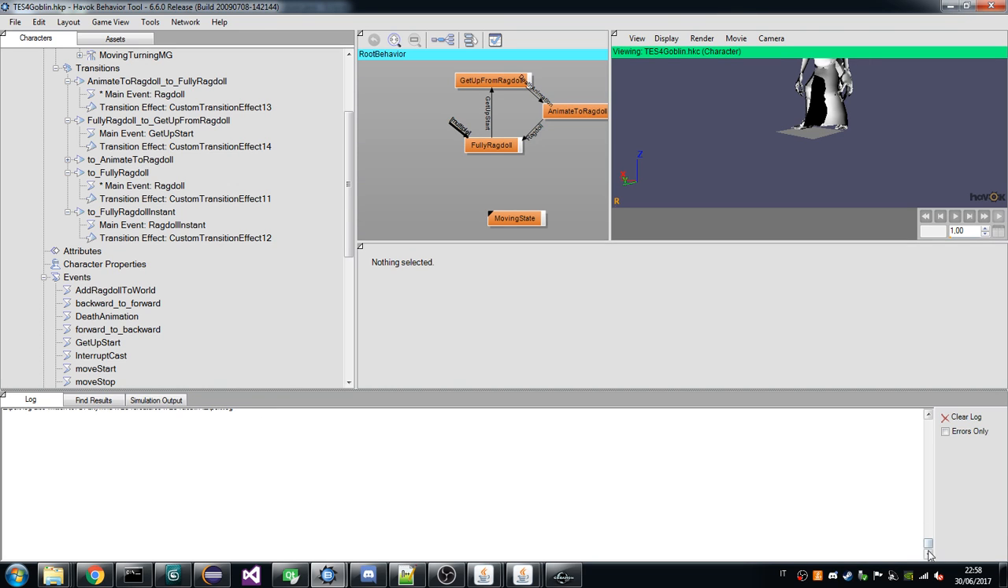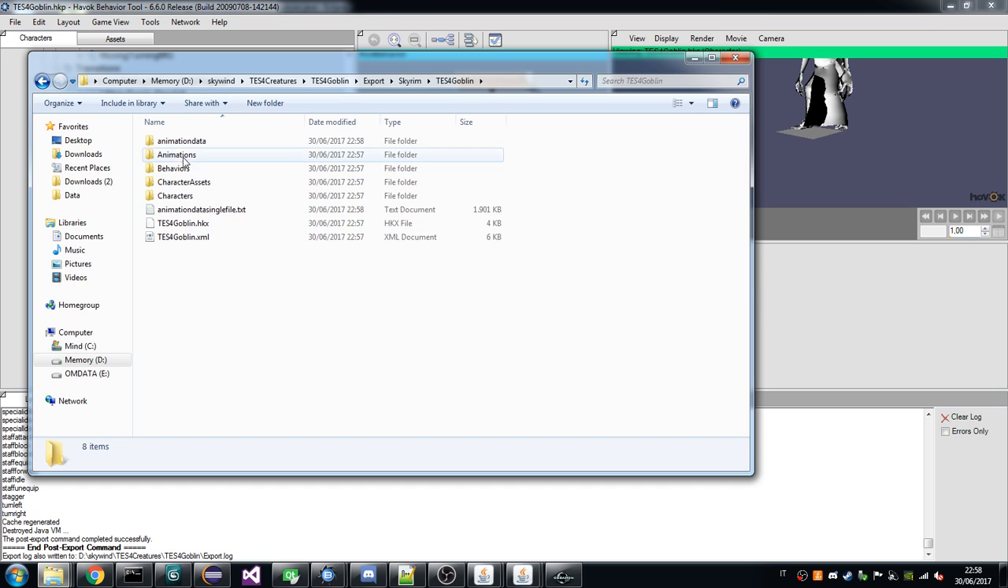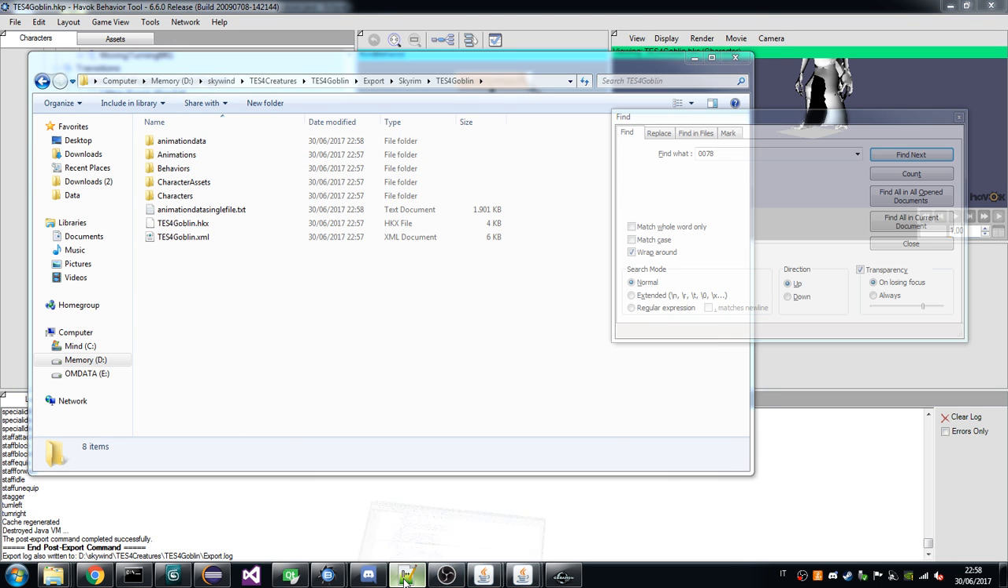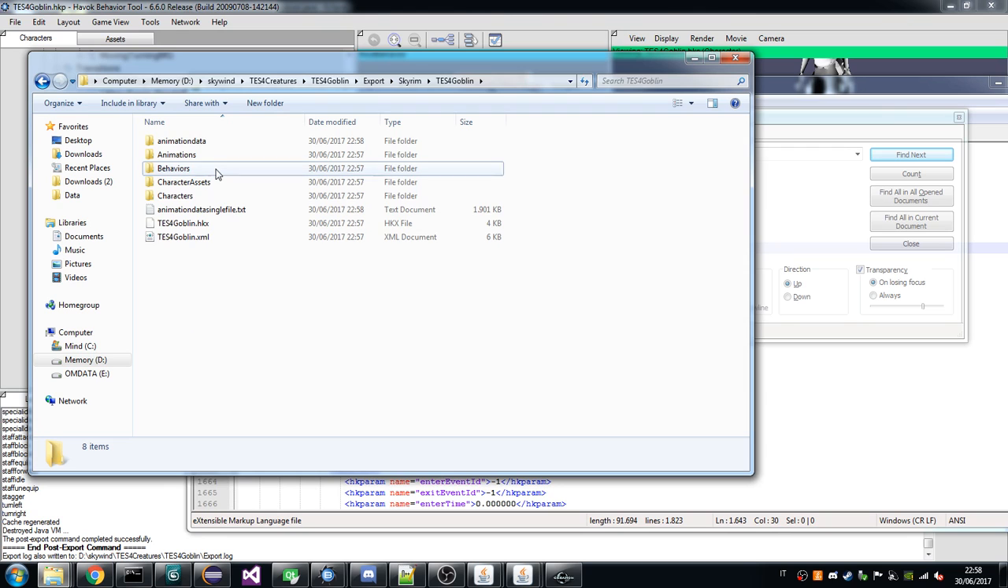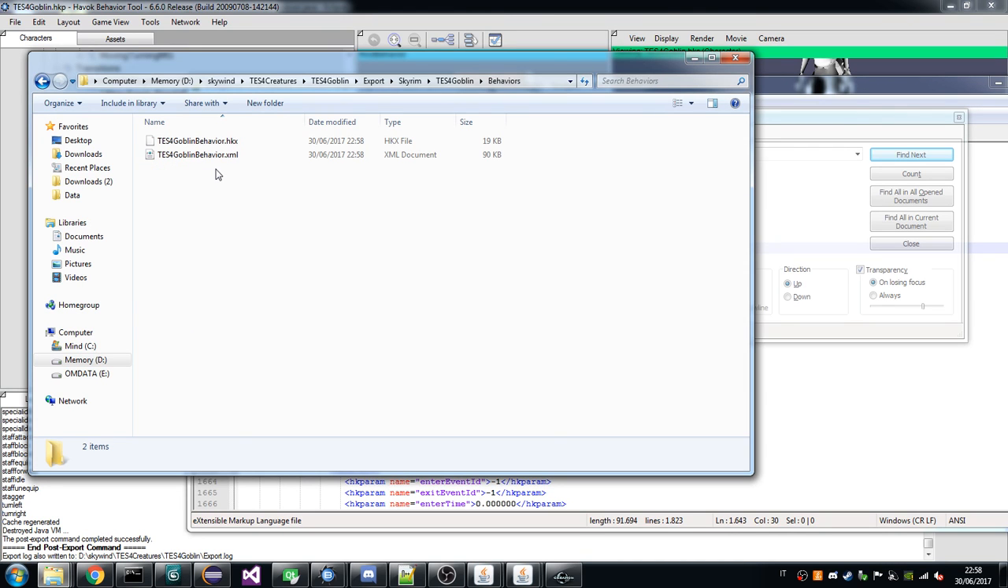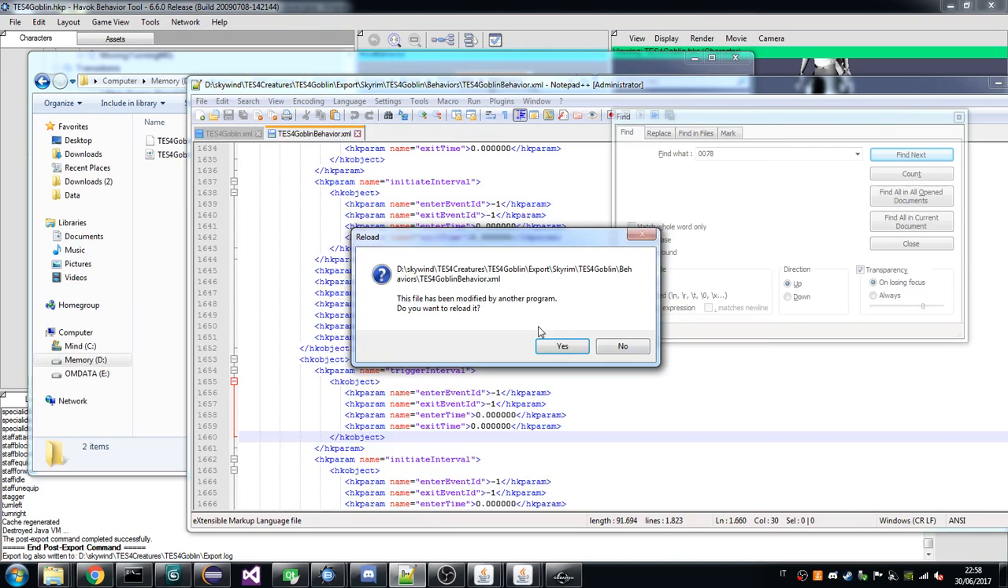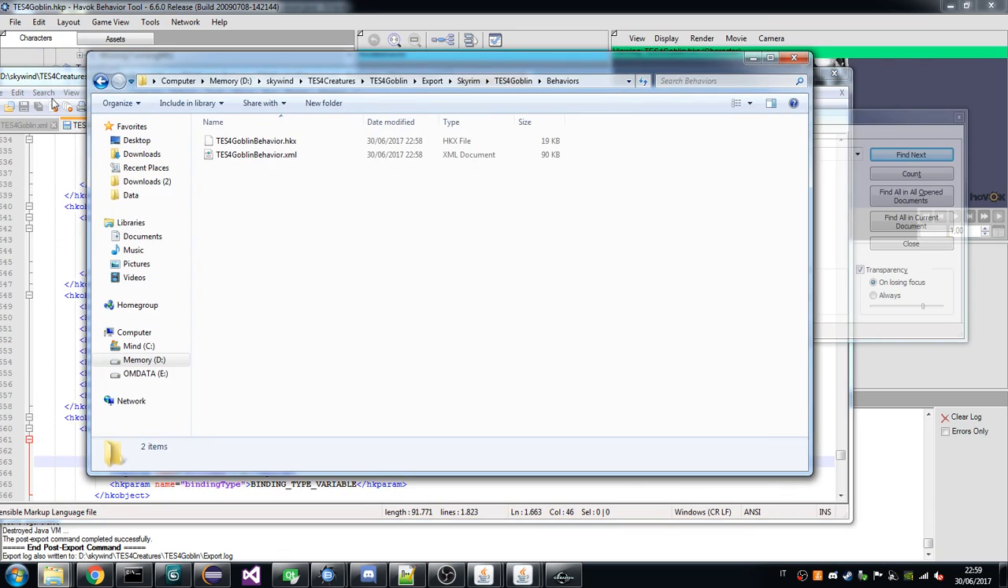Want to see the log? Okay. And what about the goblin behavior? Should have been regenerated. The time is right. Oh yes, Notepad++. Finally you catch up.